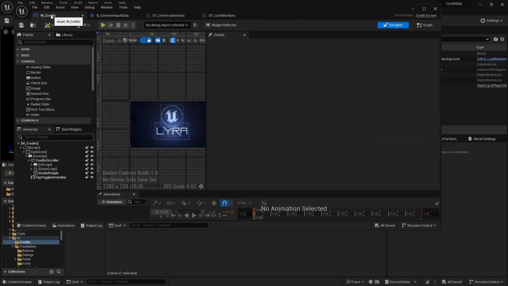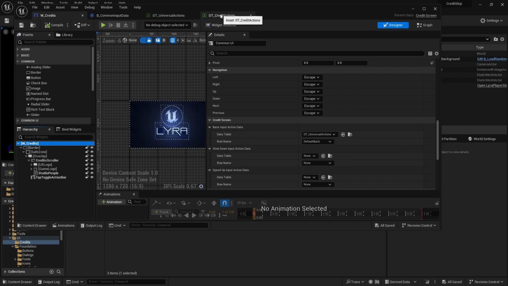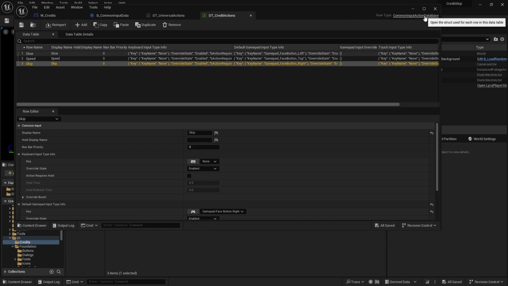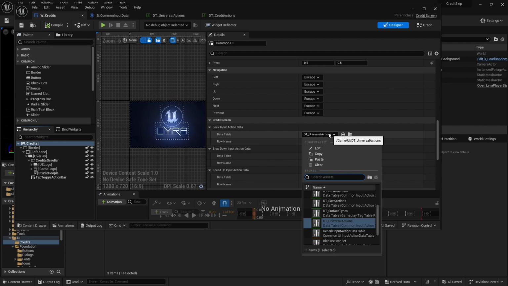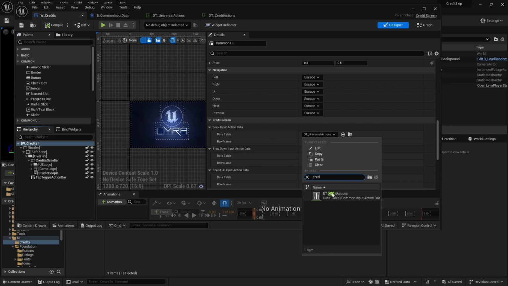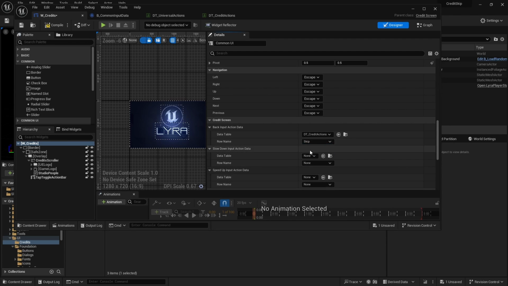And I'm gonna go back to my credits. And now we can actually use these actions we just defined. So common input action. It's interesting because these are separate from enhance input. And I have yet to really dig in to see how exactly this magic is working. But this is mostly just a tutorial of how do you use it. So our back input action data, which I should probably rename to skip, I'm going to use the credit actions and then skip.